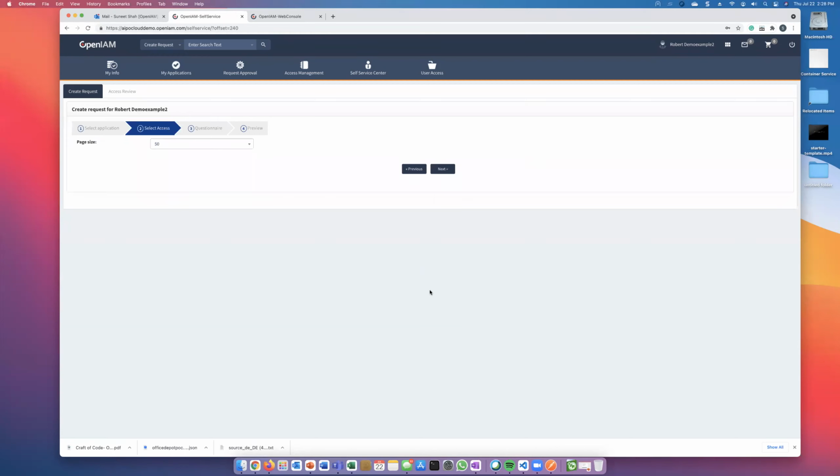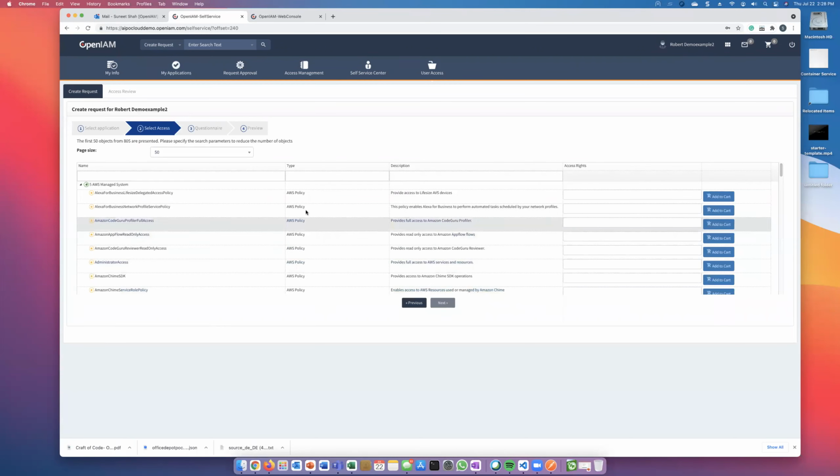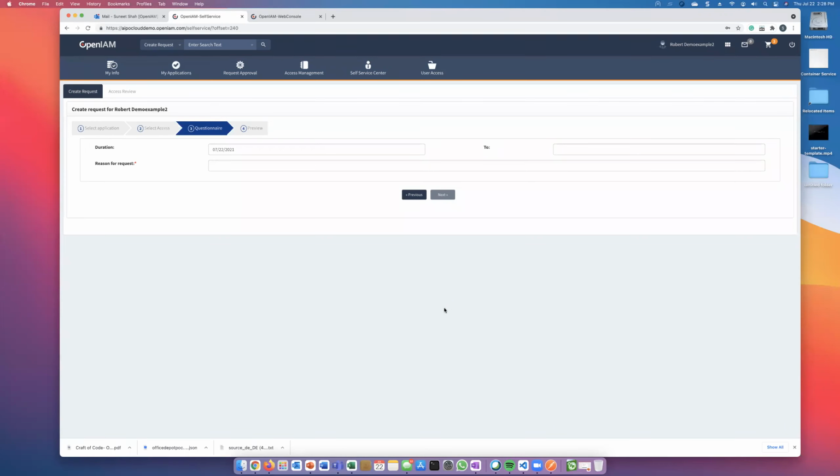Okay. And so we used our connector earlier to sync in all our AWS groups and policies. So these were all imported in, and there's a large number of them, but you see a description from them as well. And let's say that I want access to these 3 policies, or I want to be granted those policies. Okay, and then I can pick here a duration of how long I want it for. So maybe I only need this for a couple of months.